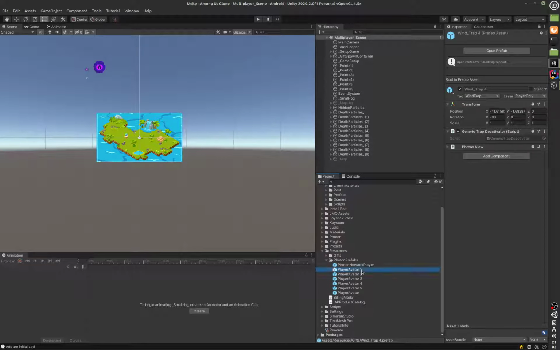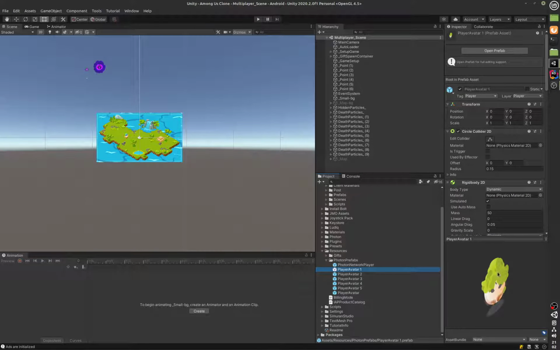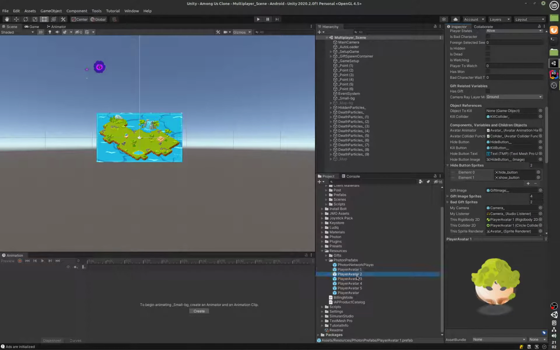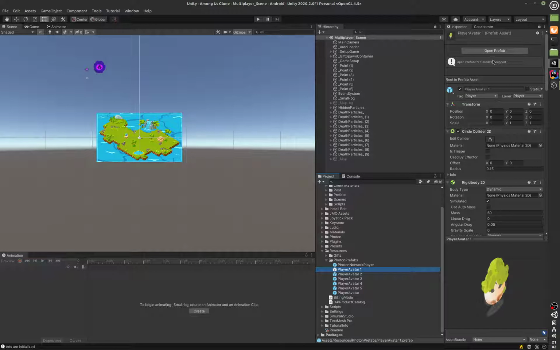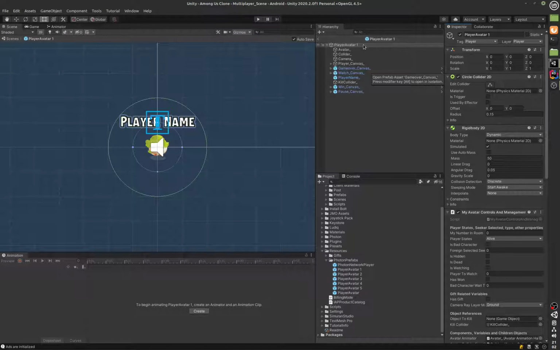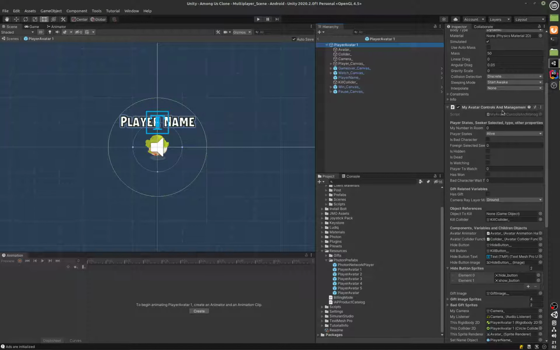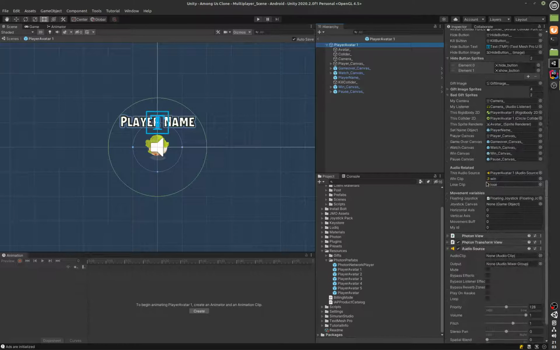Then we have a player avatar, which is here, and over here there are 5 player avatars, and if you notice, there are no bad characters. The bad characters are actually set at runtime, so we're going to take a look at that as well. First, we'll take a look at one of these characters. So we go over here and we select player avatar. Over here we have my avatar controls and management, which is again a very large script, as you can see.